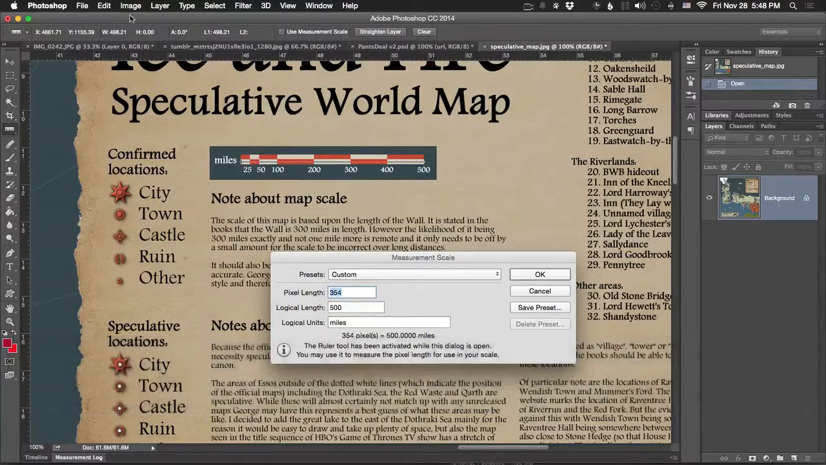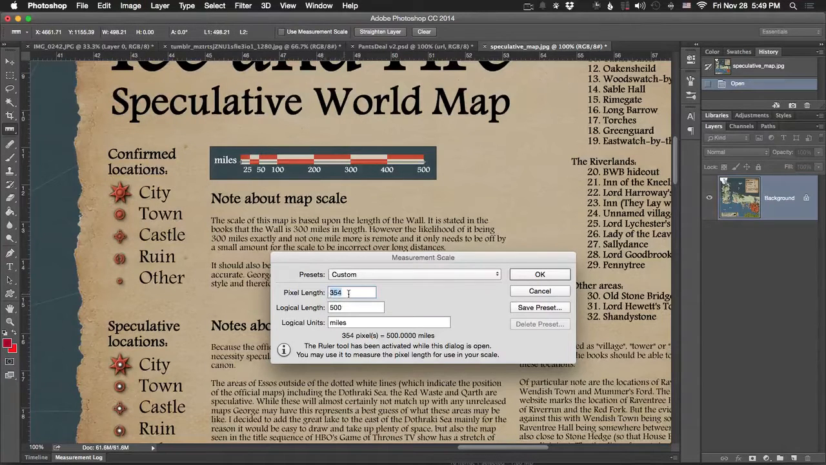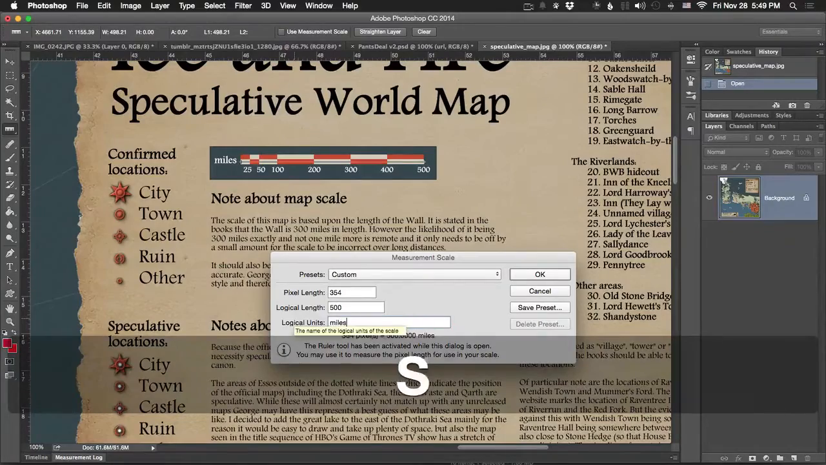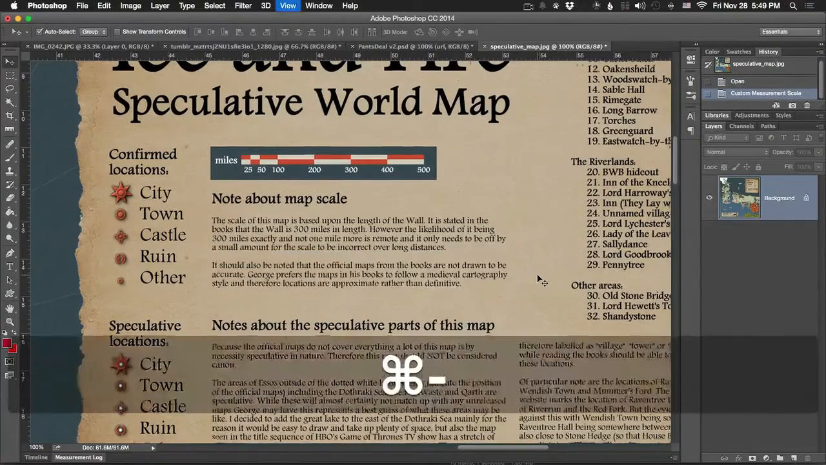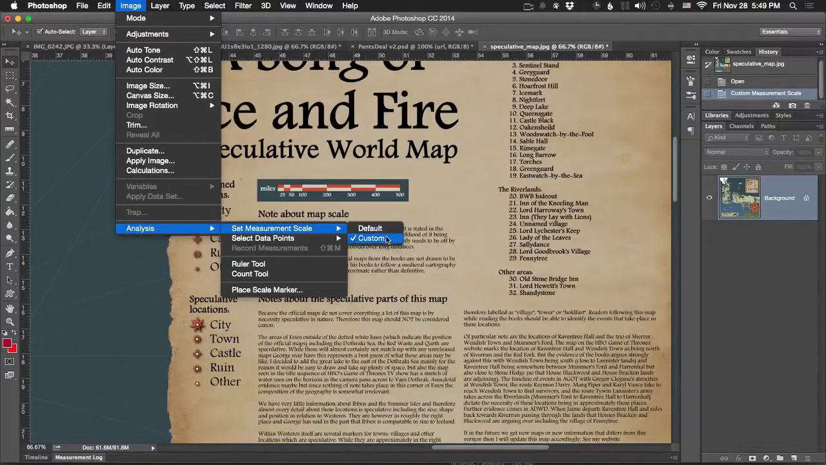So you can make it, and again, I went into image analysis. I'll show you it again. So the pixel length of 354 is equal to 500 miles. Great. Okay. So again, that was in image analysis, set measurement scale. So it's not default, it's this custom thing. And then select data point.